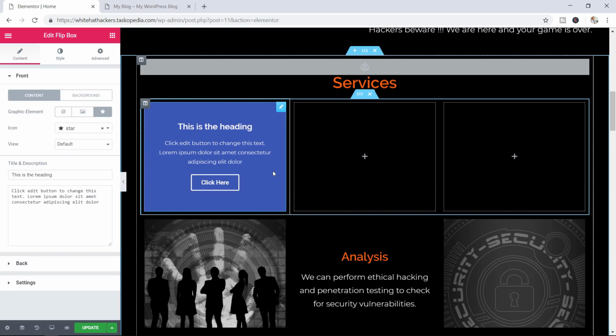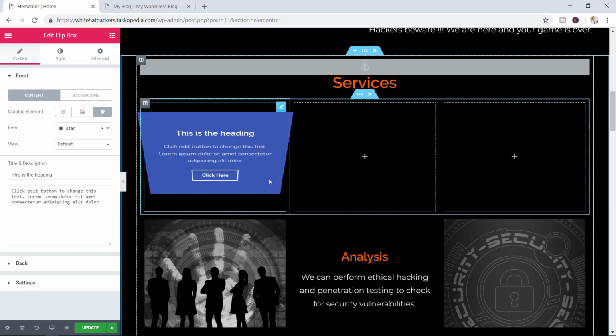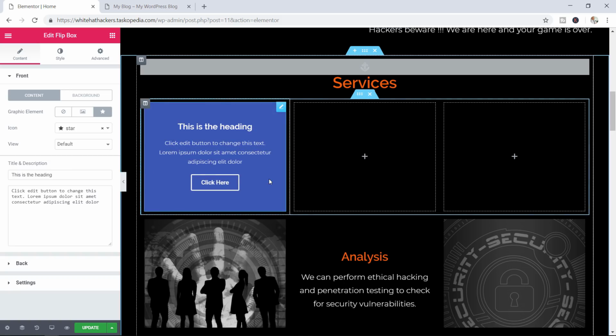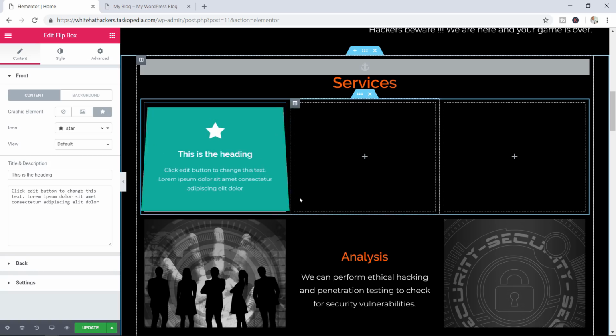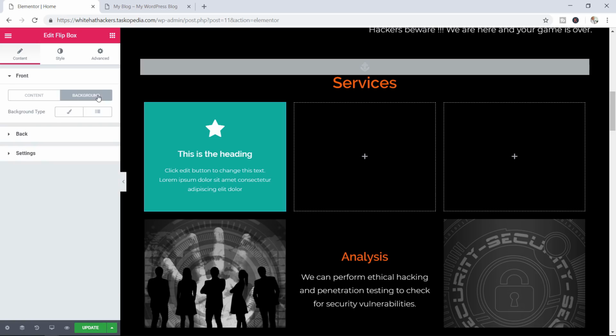So here's what we're going to do. On the front, we're going to display the background image. And then when it flips over, we will display the text, which represents the background image. So let's do this first. So front, over here, we've got content. You can add content at the front, or we can go with a background. We're going to go with the background. And of course, we're going to go with an image.